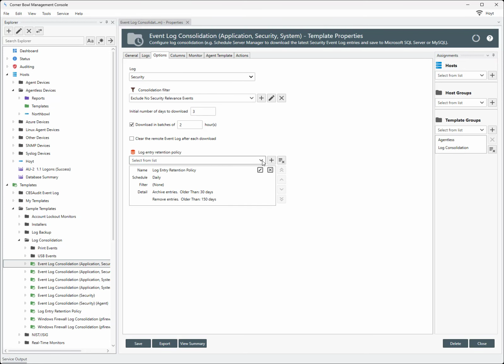The Log Entry Retention Policy dropdown enables you to apply multiple policies. For example, to delete informational entries after 50 days, then archive all entries older than 30 days. Use this feature in conjunction with the Log Entry Retention Policy template's Log Entry Retention filter. Again, for more information on this feature, see the Centralized Syslog Management Part 2 Consolidation video tutorial.